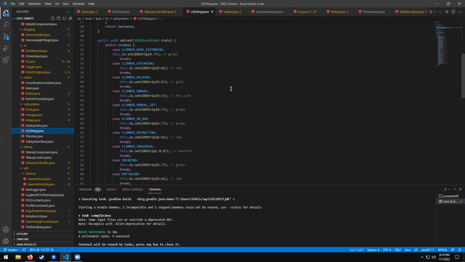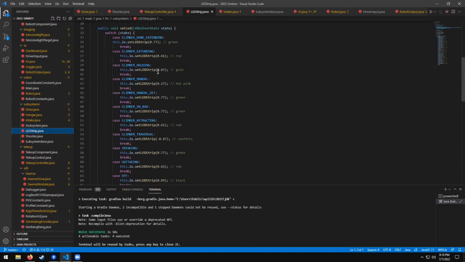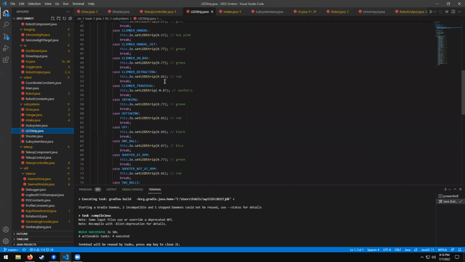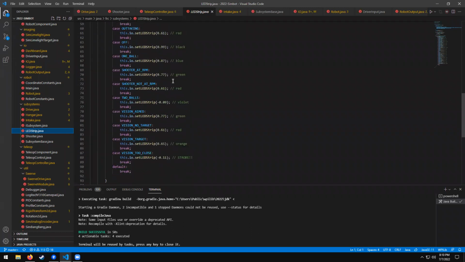Depending on how fast you tell it to go, you just program it as if it was a motor, and these different speeds correspond to different colors. So what we did is we labeled, okay, when the climber is extending, make it go red. When it's in manual, make it go pink. When the intake is on, make it green. When the camera can see the goal, make it yellow. When it's actually locked onto the goal, make it green.